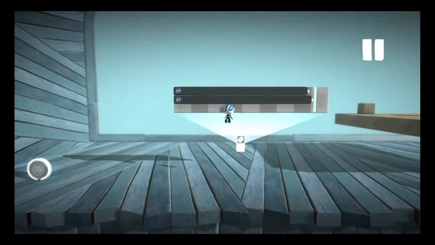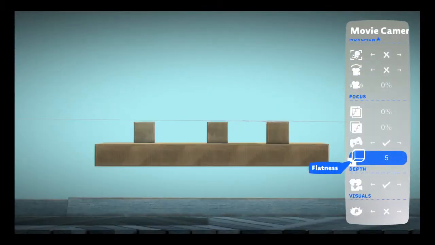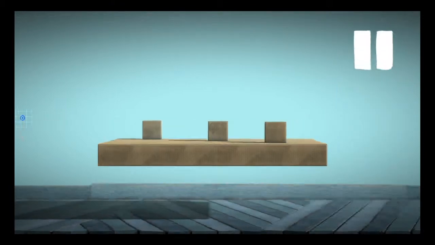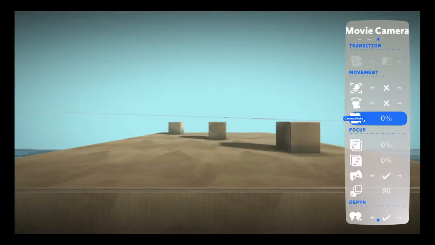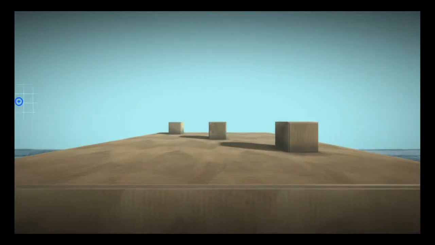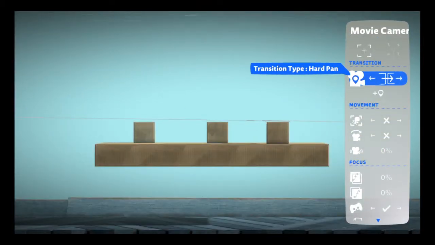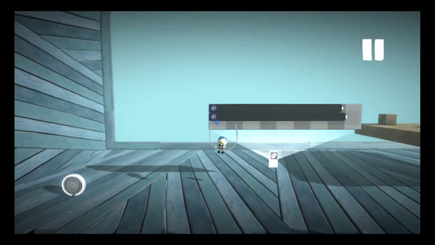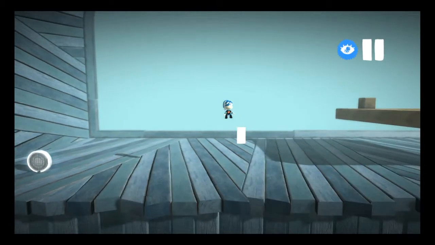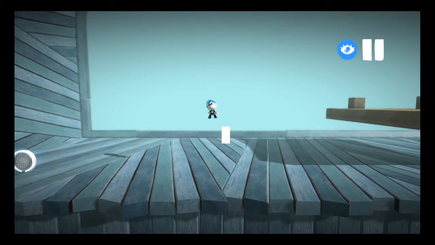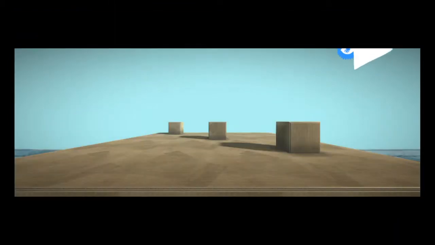I don't even think, hold on a second, did I even, wait a minute. Oh, that's probably why, hold on. Did I change the, no, I didn't. I'm dumb. So, hard pan, we're gonna do hard pan for this. Let's try this again. So, when you just keep the angle at the exact same, this happens.